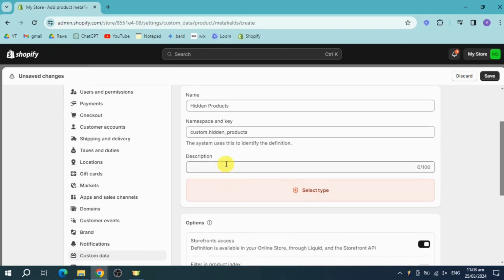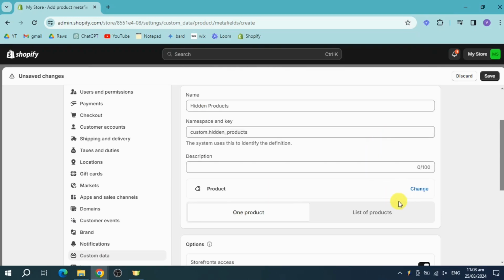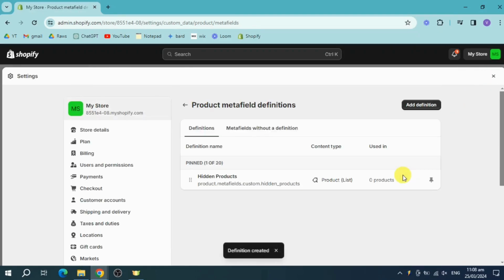So let's first add in here a type for this one. For example, you can make a product for this. You can also add a list of products for this one, or you can also just add one product. For me, I'll just choose list of products. After that, I'll save it. And once it's been saved, as you can see it right here. So let's head over and close this.